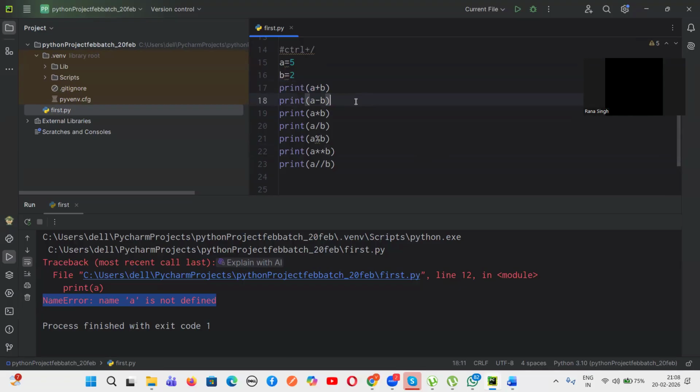This is A minus B. This also we know: 5 minus 2 will be 3. A into B, again, is a simple operator, 10. A divided by B, that means 5 divided by 2. That is nothing but 2.5.